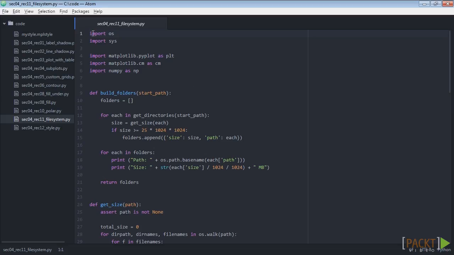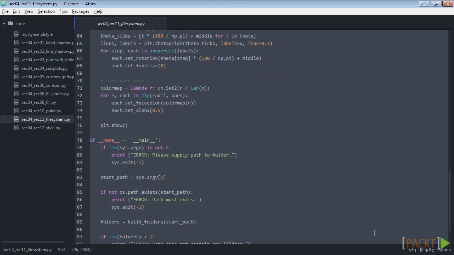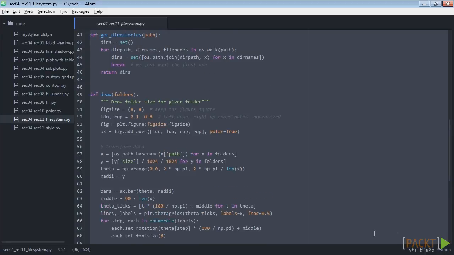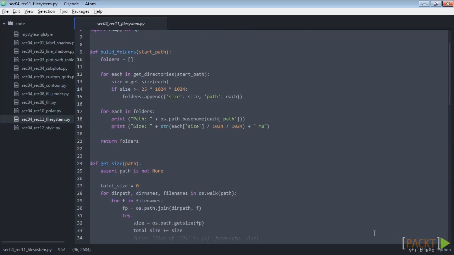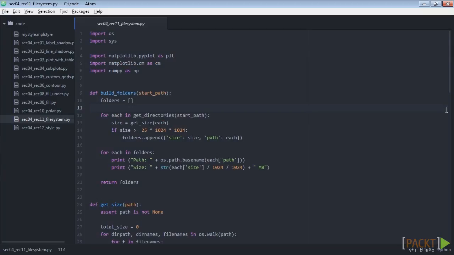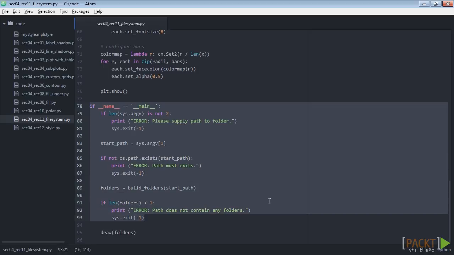This is the code. How exactly do we do it? First, we implement a few helper functions to deal with folder discovery and internal data structures such as buildFolders, as well as getSize and getDirectories functions. Then we implement the main function, draw, that does the plotting. Now in the main program body, this section verifies the user input arguments. This highlighted part will implement the main program body, where we verify the input arguments given by the user when the program is called from the command line.